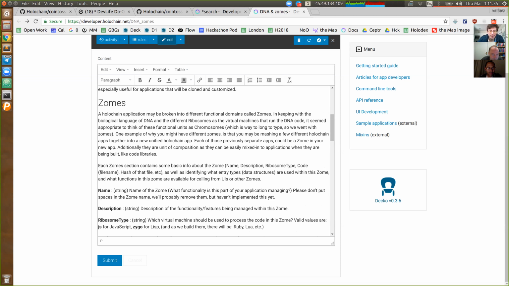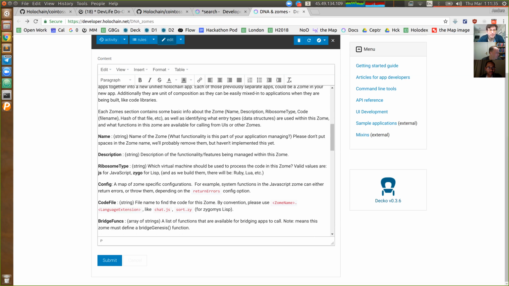One example of why you might have different zomes is that you may be mashing a few different Holochain apps together into a new unified Holochain app. Each of those previously separate apps could be a zome in your new app. Additionally, they are a unit of composition as they can be easily mixed into applications when they're being built like code libraries. So yeah, this is the core definition of the app.